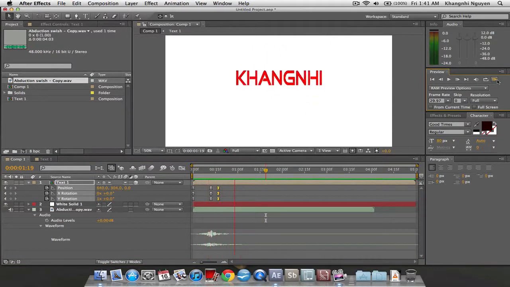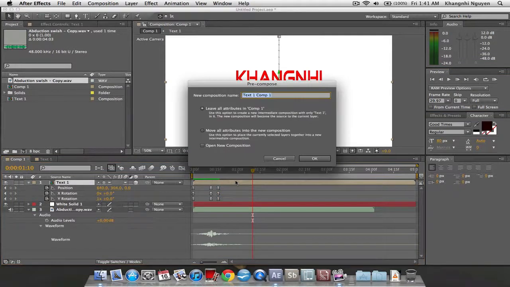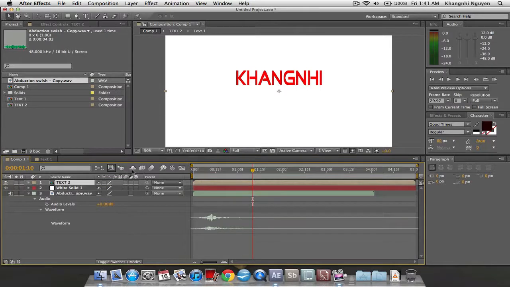There you go. And now what really sells this effect is the shadow. So what you want to do is pre-compose this text layer. So with Control-Shift-C, move all attributes into the new composition. This is very important. And then name it text 2. There you go. And what you have is, make this 3D and bring the collapsible attributes in. And what you have is this.